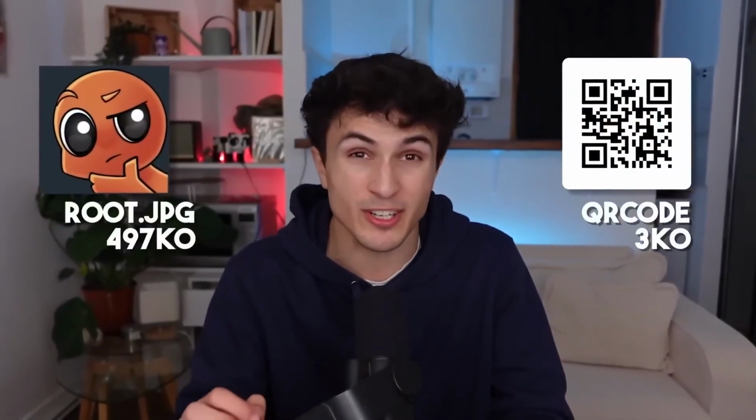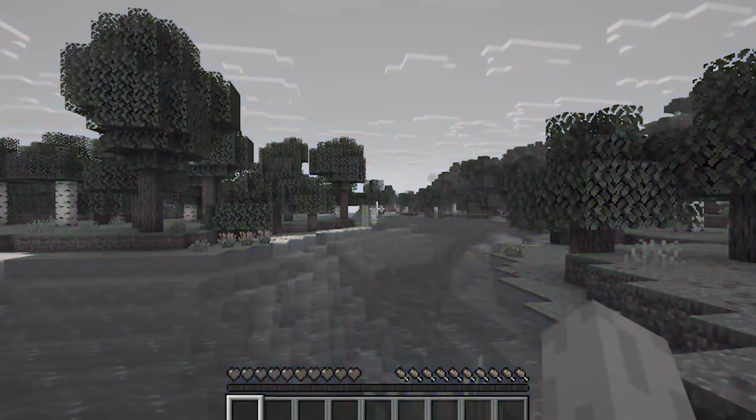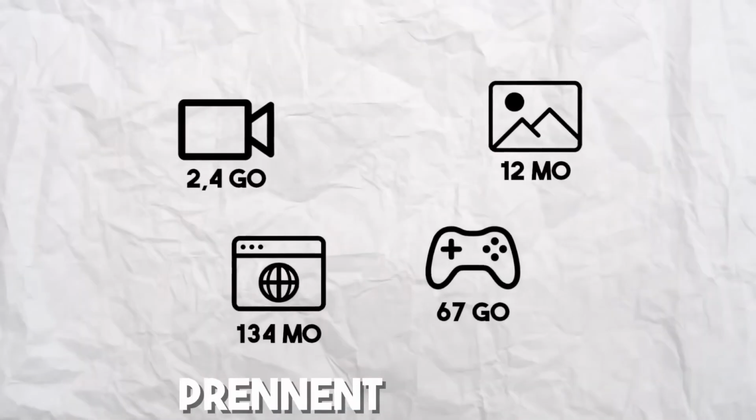For example, this image is actually larger than what a QR code can store. It's exactly 168 times too big, and we want to make Minecraft. If we succeed, it's a real achievement and will spotlight an even more crucial internet issue. How can we make data take up as little space as possible?